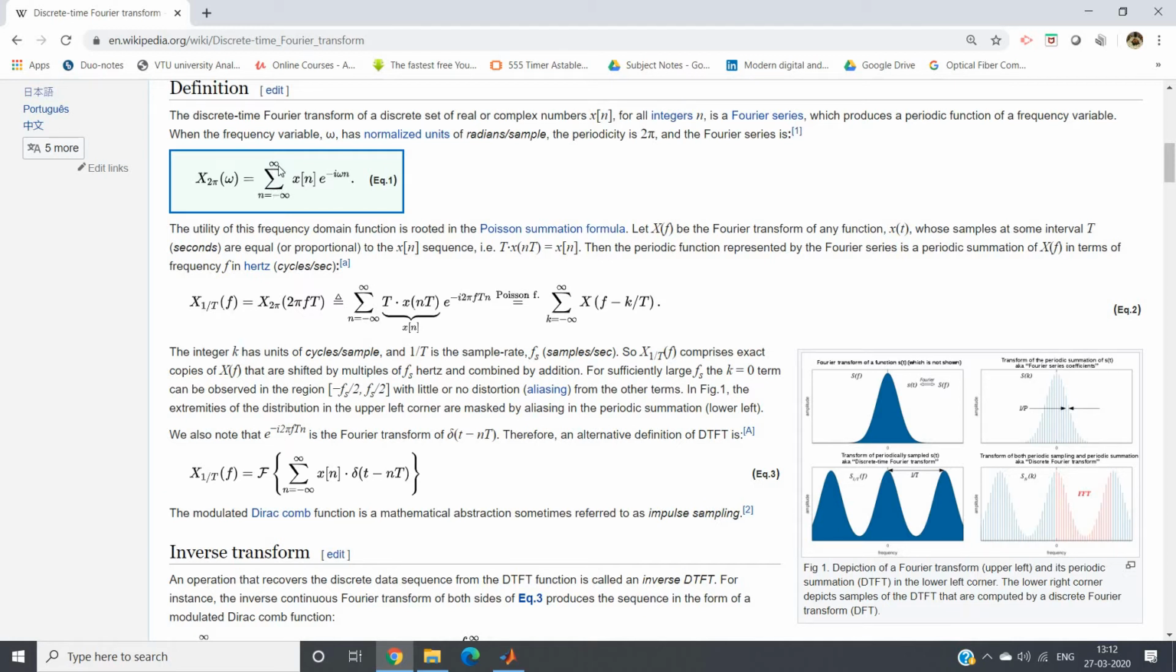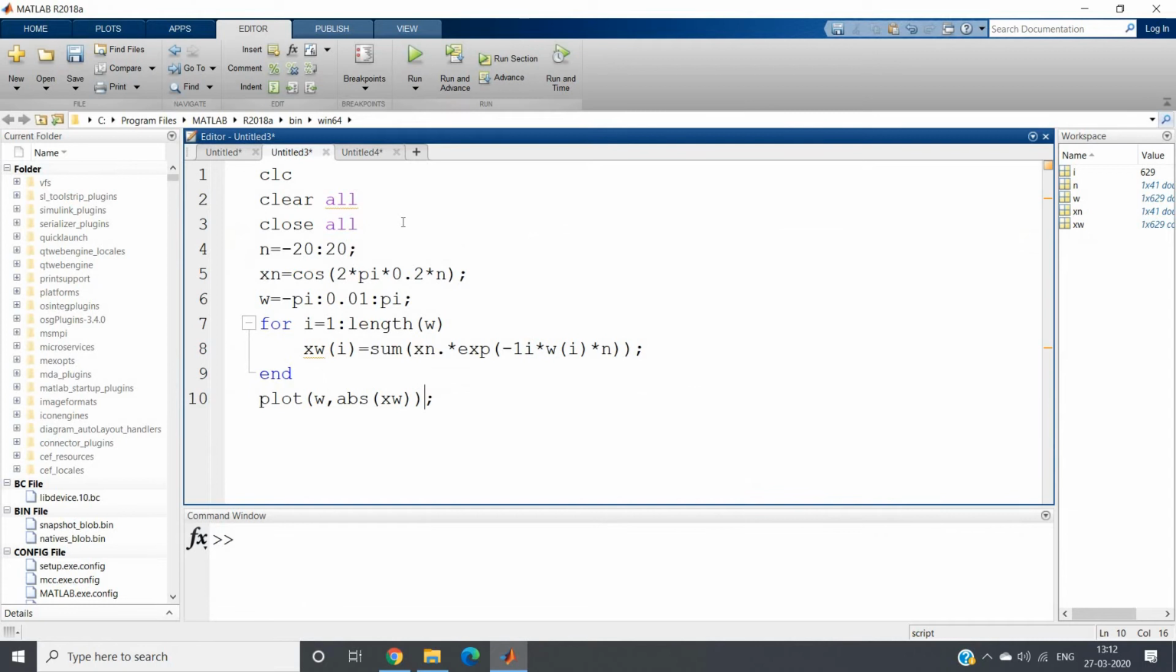Previously, in continuous time Fourier transformation, integration was there. When integration was there, we used the trapezoid command TRAPZ to get integration in MATLAB. Here it is summation, so we simply use the sum command, which we used to calculate the energy of a signal. Recall our previous videos where we used the summation by SUM. So the code is quite simple, a 10 line code.